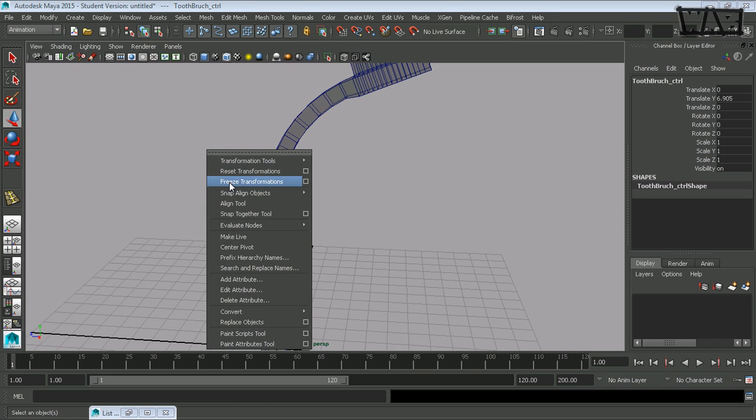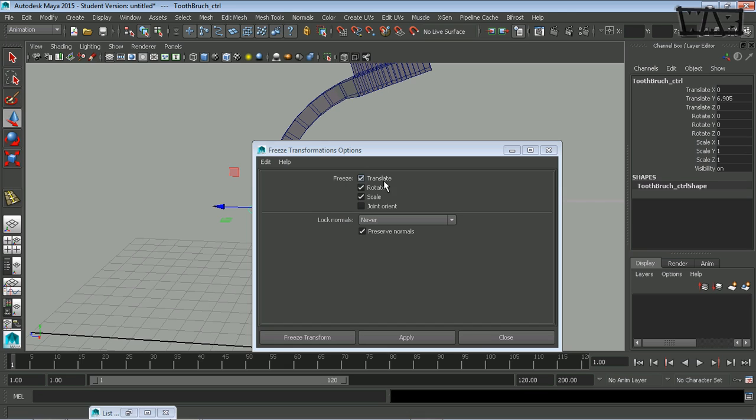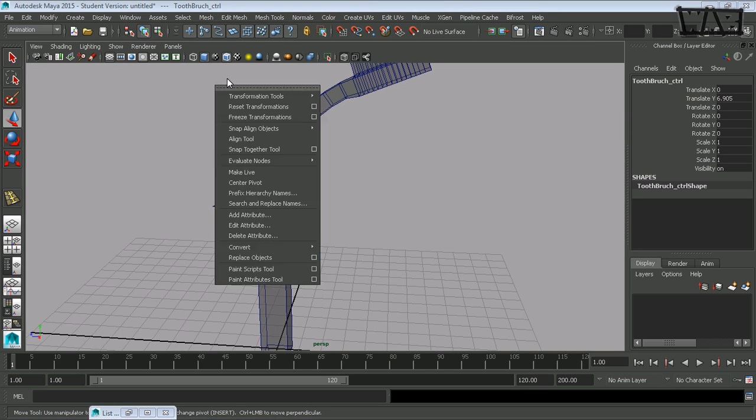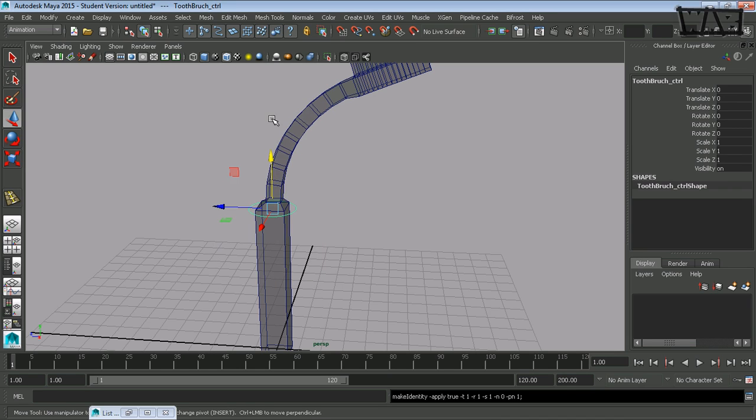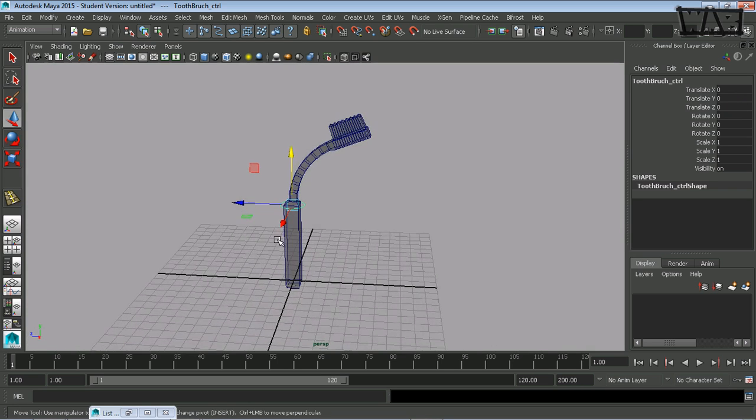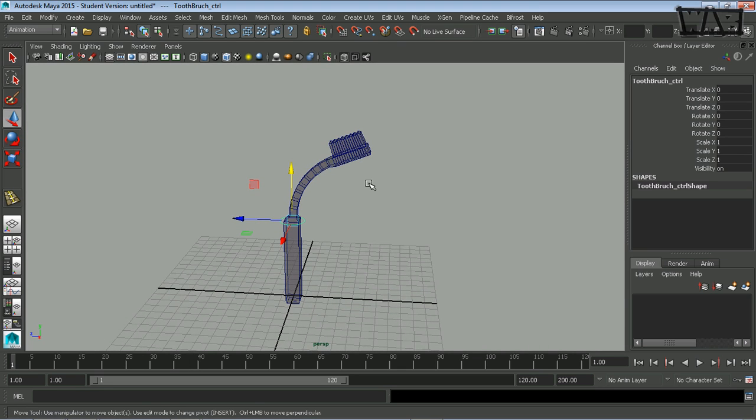So if I go to Modify, Freeze Transformations, and I want to freeze the Translate, Rotate, and Scale. That's if I clicked on the option box. So if I went to the option box, I can get to those settings. I'm going to just click on Freeze Transformations, and I see that Translate Y attribute now says 0. Okay, now I need to hook up all those parts together so they'll follow this control.